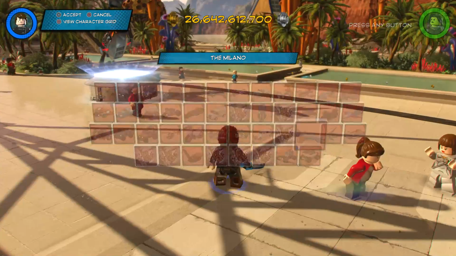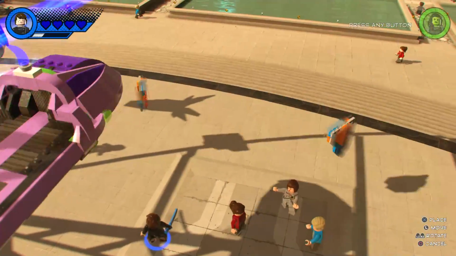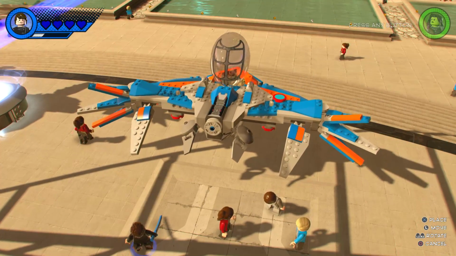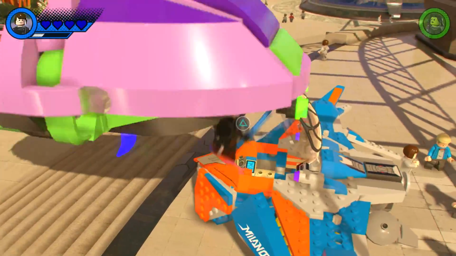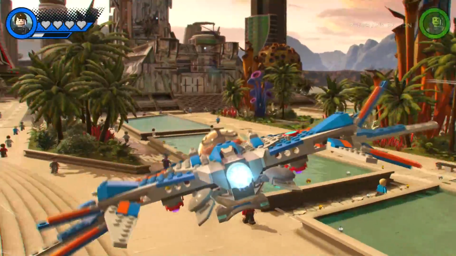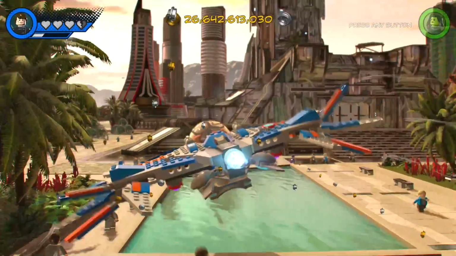What do you call it? Nova Corps ship. We'll go with this one. I love the Milano. It's an awesome ship. It looks like they might have a new vehicle in Avengers Infinity War. Not Guardians of the Galaxy, sorry, Avengers Infinity War.